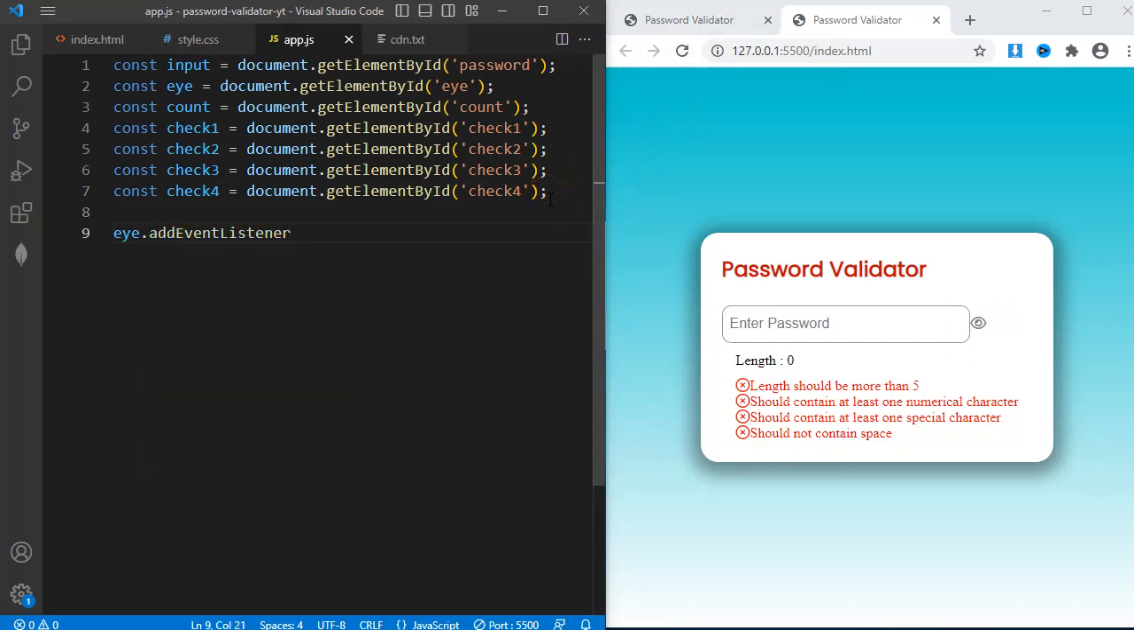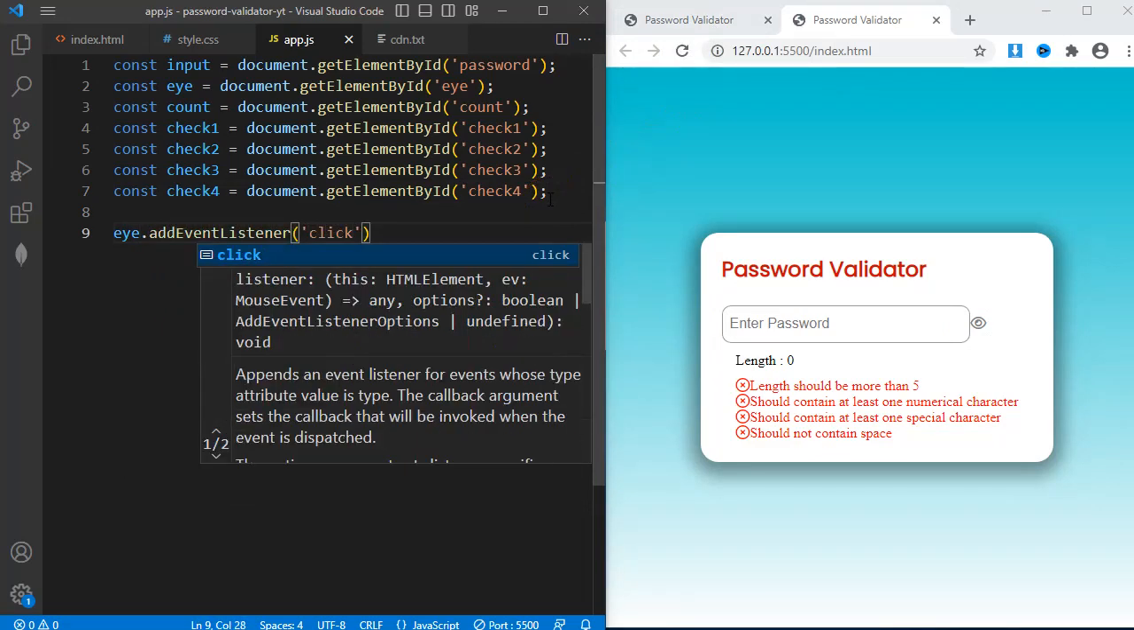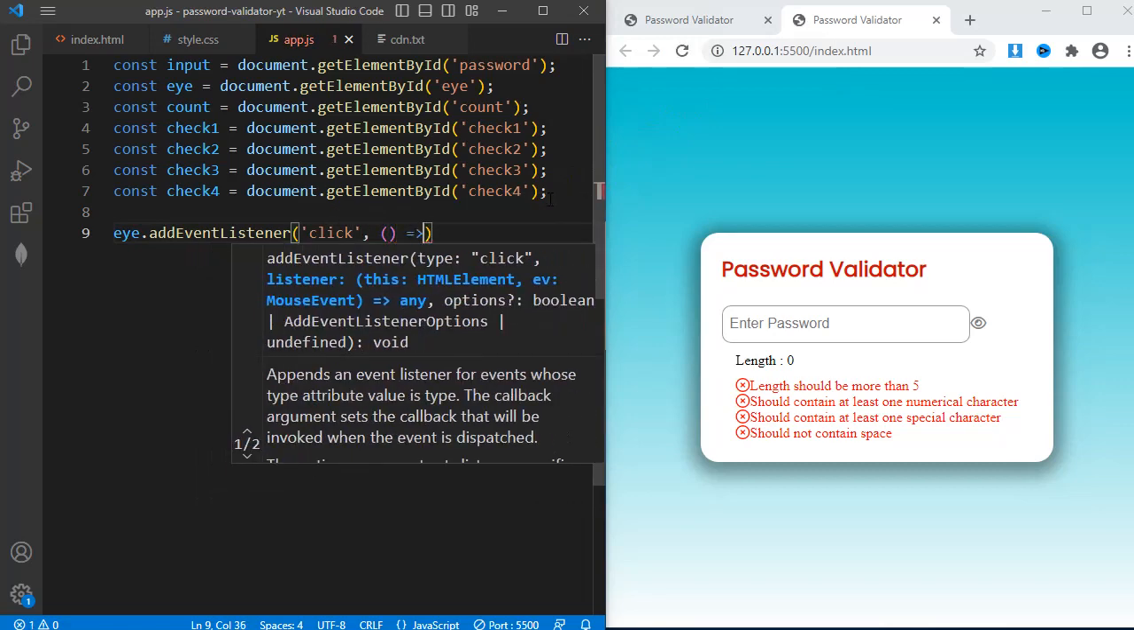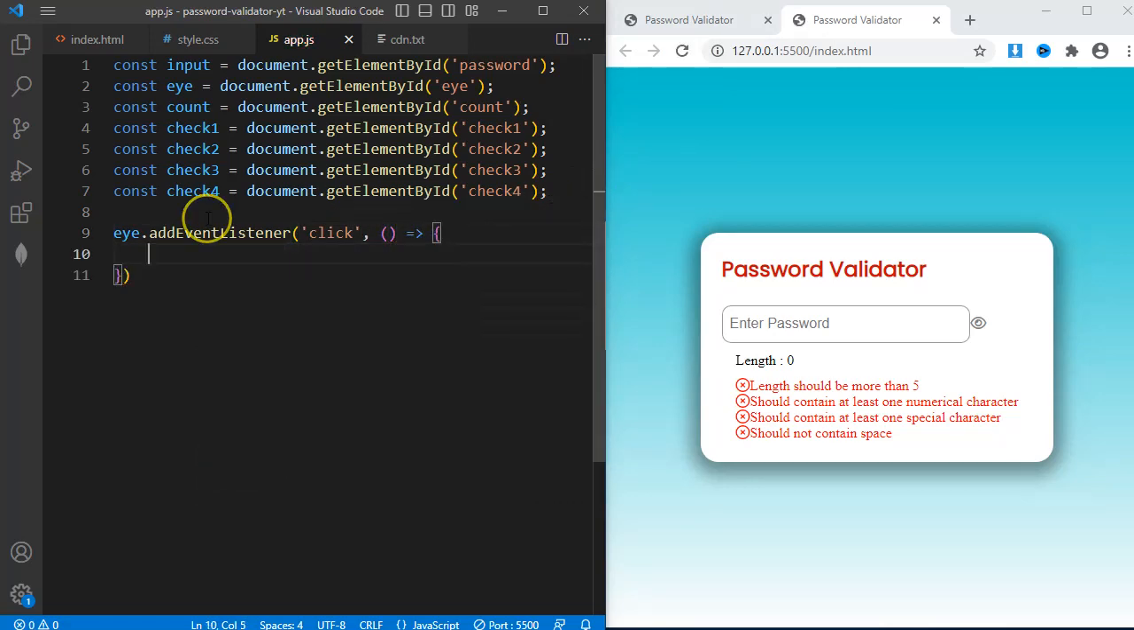i.addEventListener, bracket opens. The event I'm looking for is a click, and then an arrow function comes in. This statement only means that anytime a user clicks the eye icon, this function should execute. So I'm about to define the function. I want the password in the input field to change to plain text when it is clicked. So I'll target the input for that.